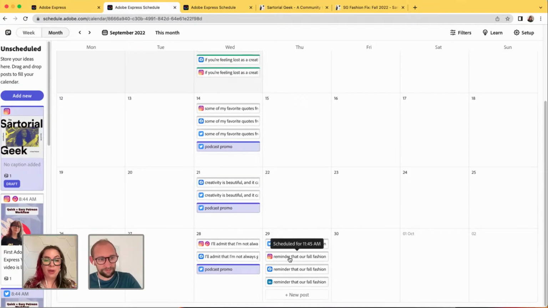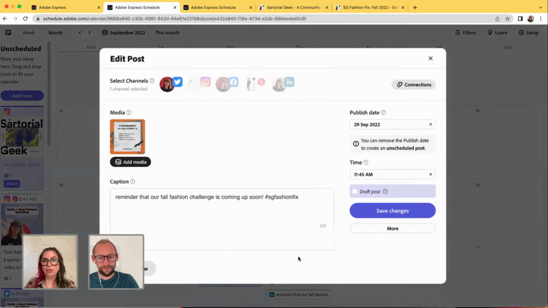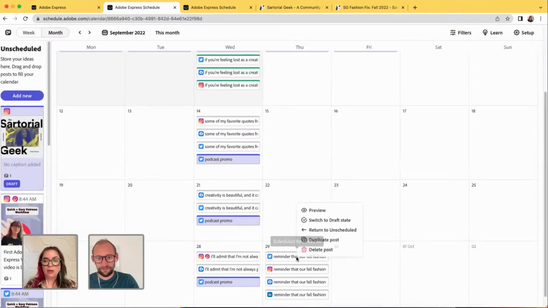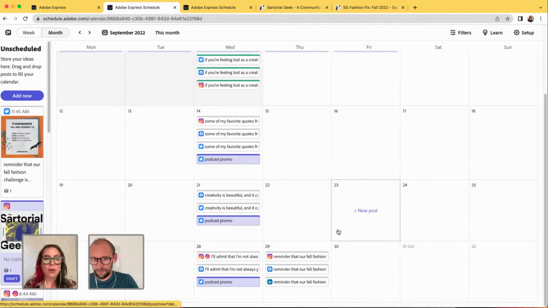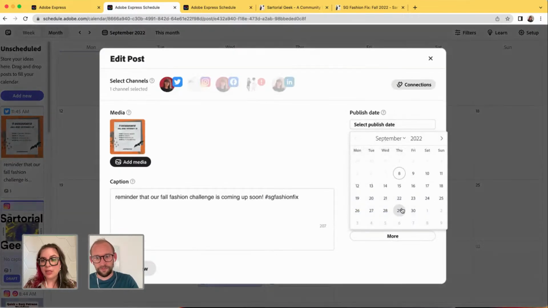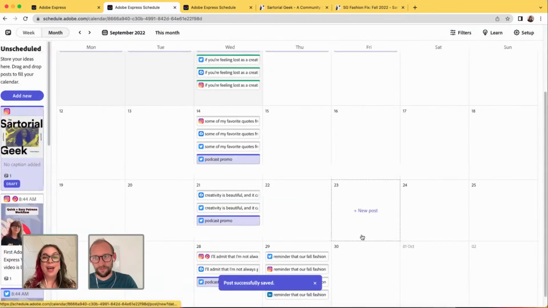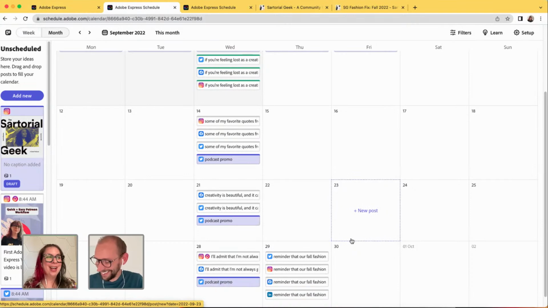If I don't want them all to go out on the same day, it's really easy to move things around. If I decide I actually don't want this anymore, I can draft it or click and hit return to unscheduled, and it'll go over here. And then I can decide to reschedule it. So tons of options, which I think are amazing.